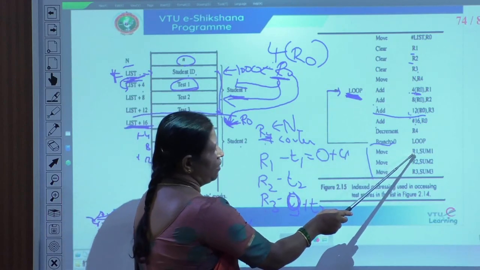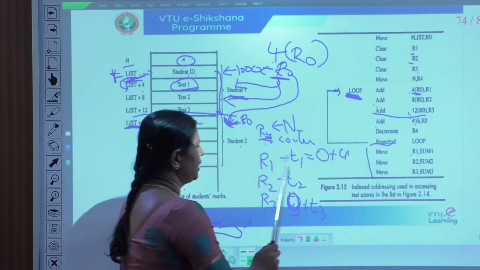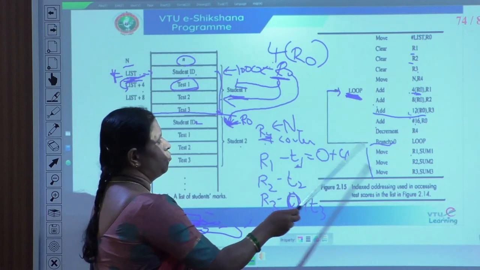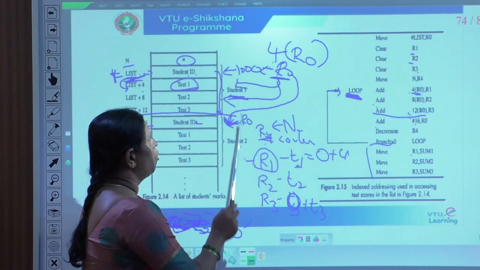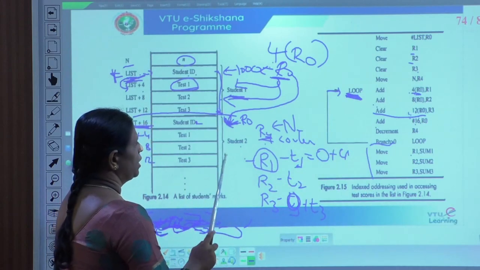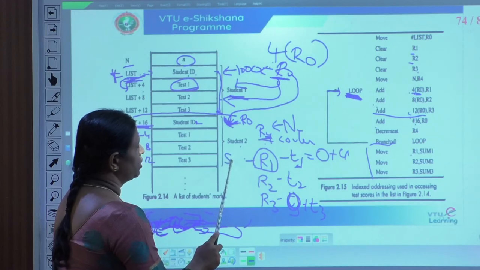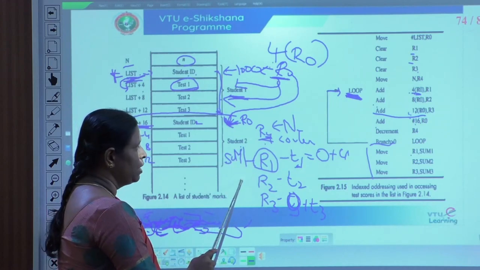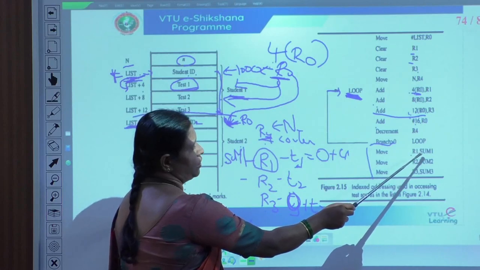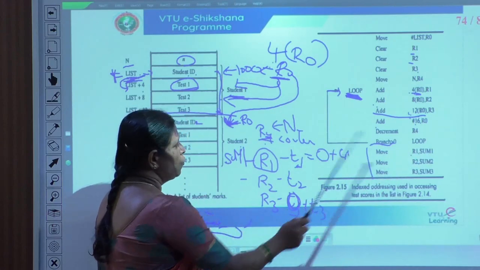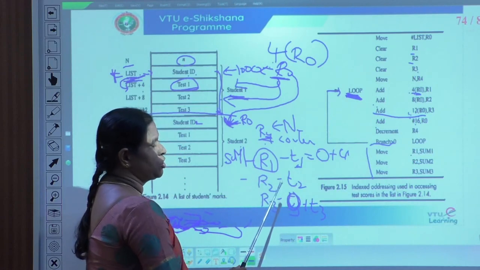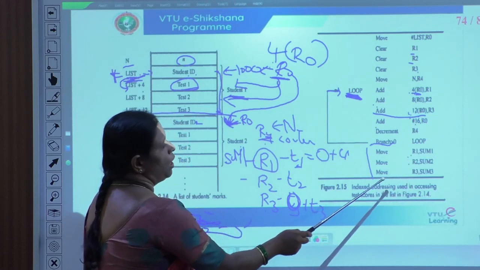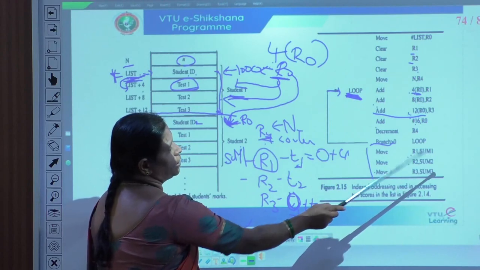Now, what do R1, R2, R3 contain? R1 contains the sum of all the test 1 marks of all the students. Therefore, this R1 value is copied into sum 1. Initially I told you we have to store the summation of all test 1 marks of all students into sum 1, that is the reason we move R1 comma sum 1. Similarly, R2 is holding the summation of all test 2 marks of all students, so it will be moved from R2 to sum 2. And similarly for R3, move R3 comma sum 3.